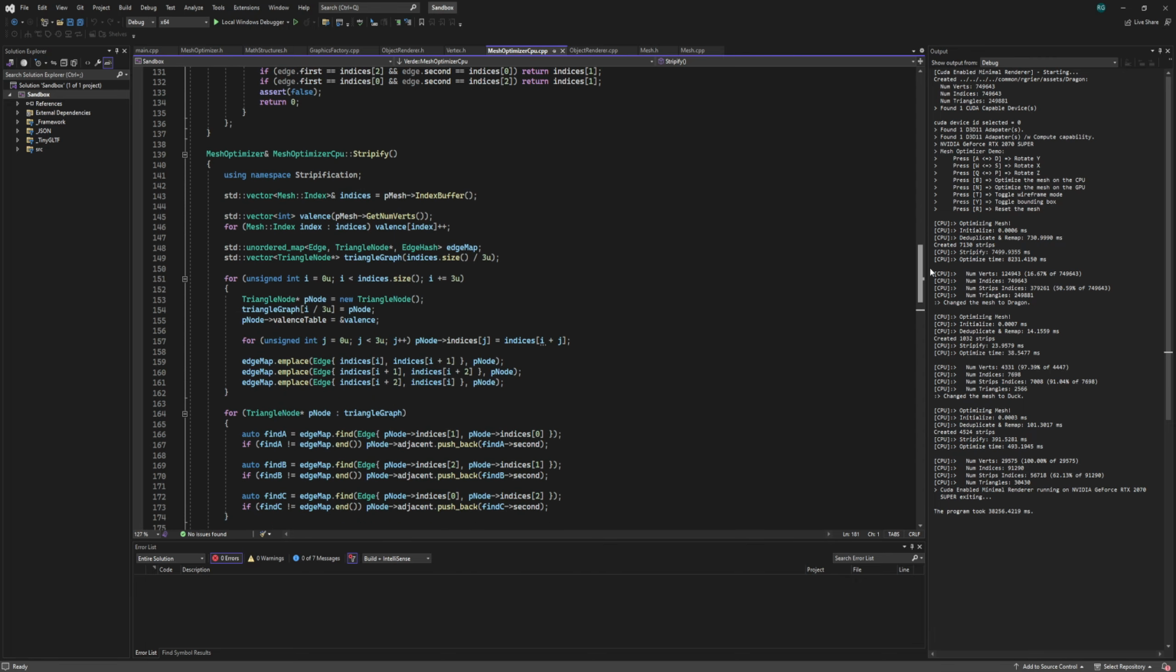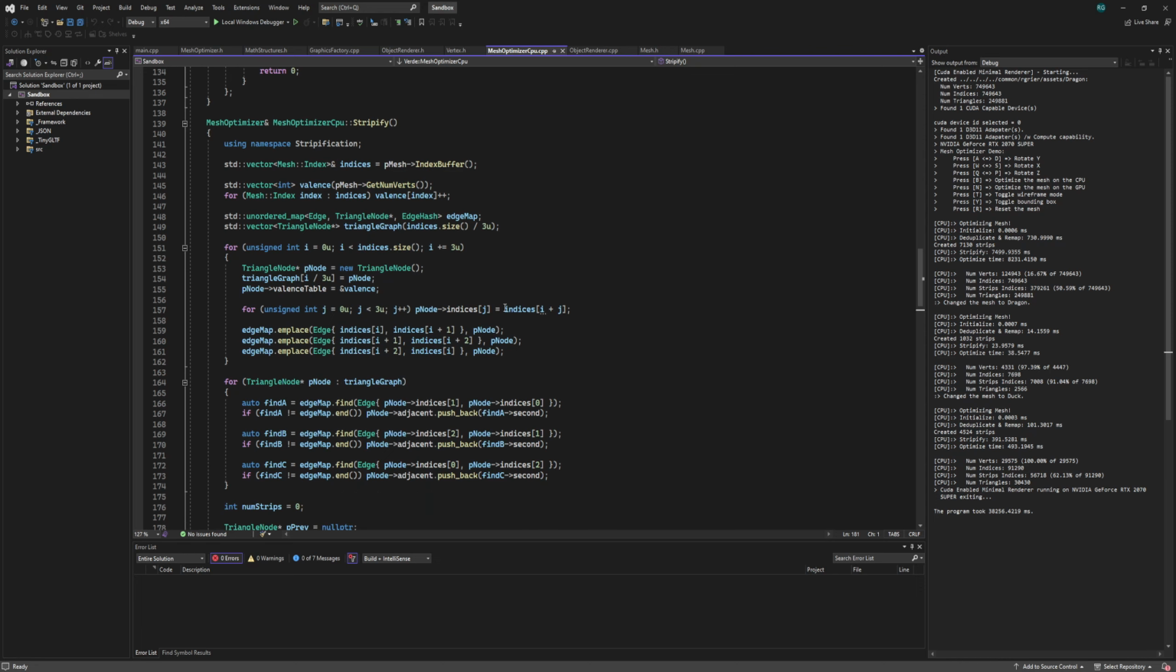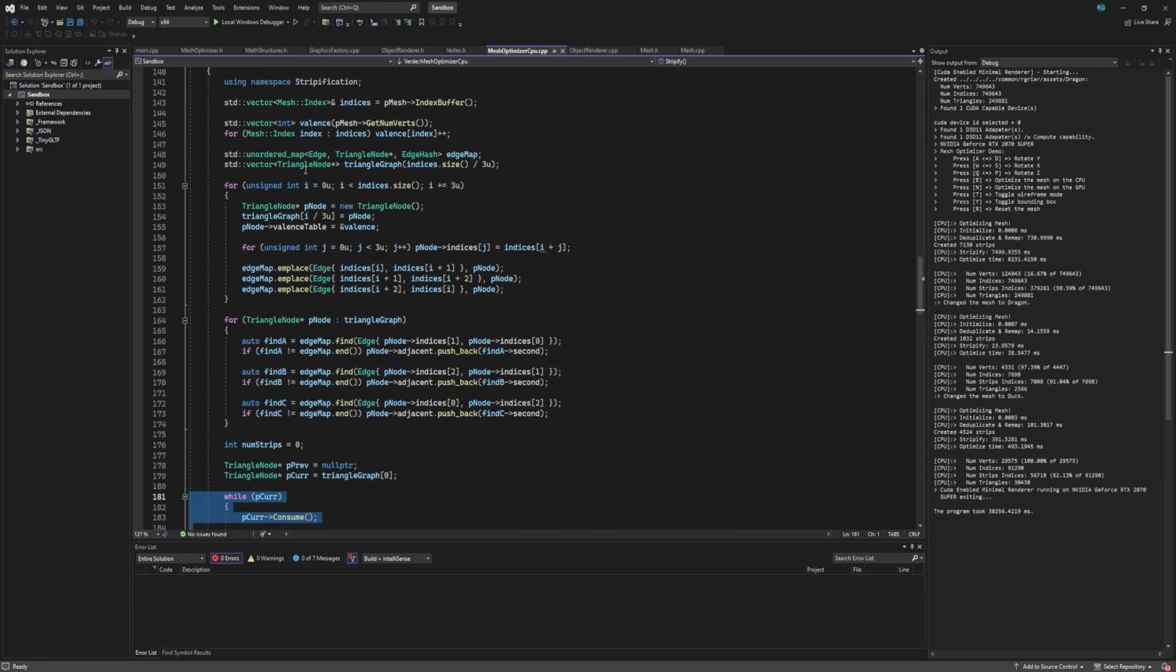So the first step is building up the graph. Each node just gets constructed, it has all its indices, and then I also use a hash map to build up the connections of the neighbors, and they just look each other up by their neighboring edges.